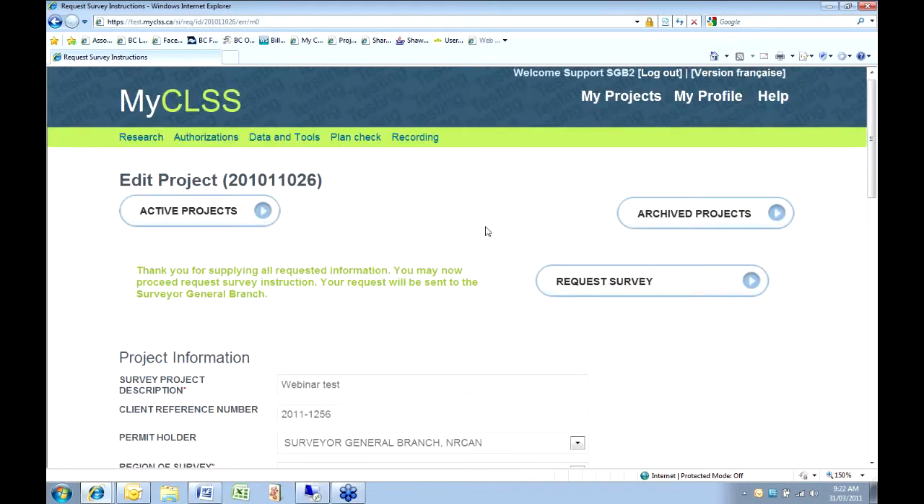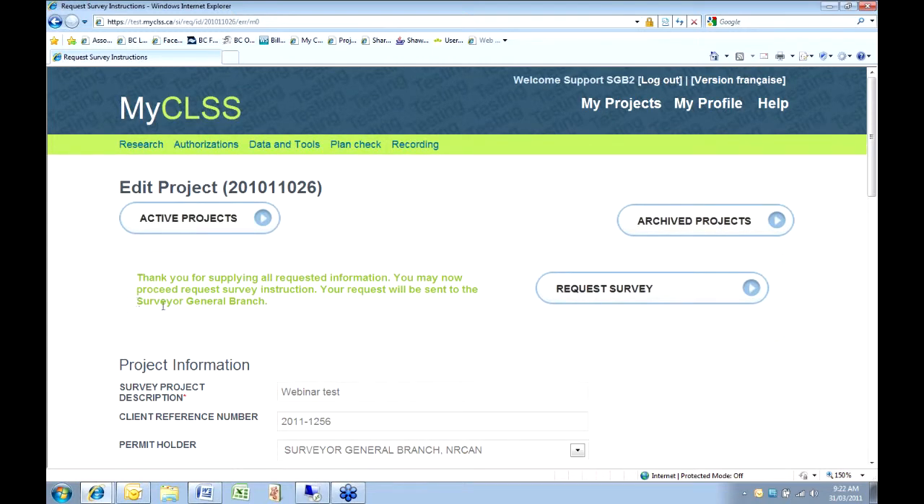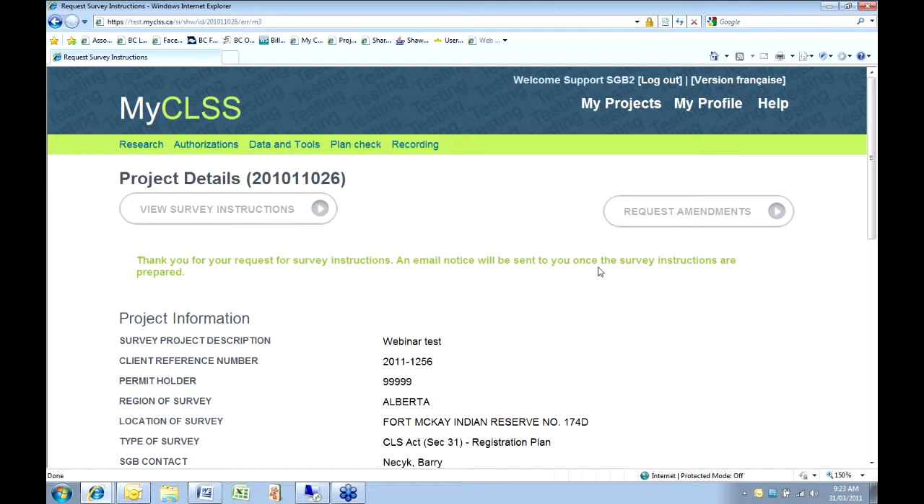So when you're back on top, you see that the text that was in red before is now in green, saying that all the information is there, and you can request survey instructions. I don't know why instructions doesn't show on the button there, but it's request survey instructions. So you click the button here. Now you're sending your request to the SGB. What the system is doing now is sending an email to the proper CLS, saying that a request has been made by you, and they will respond to you when the survey instructions are ready.